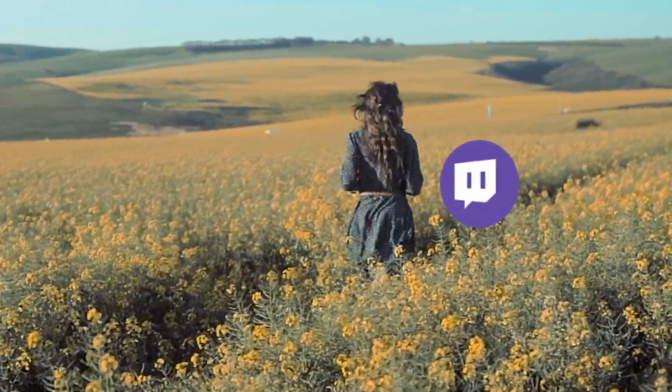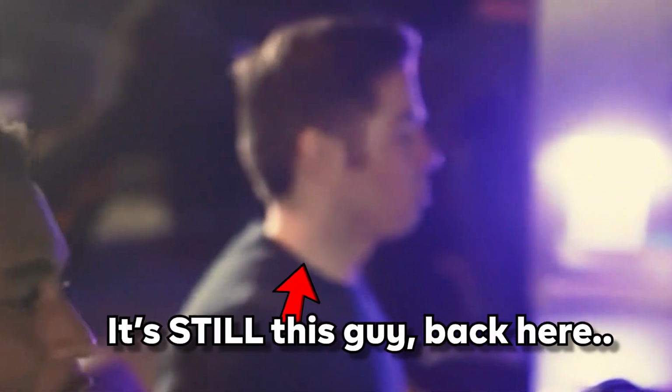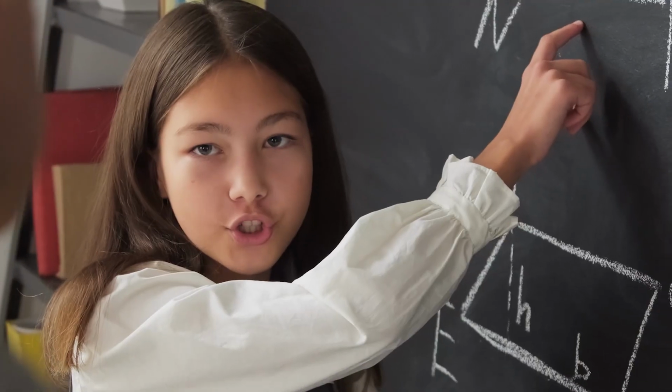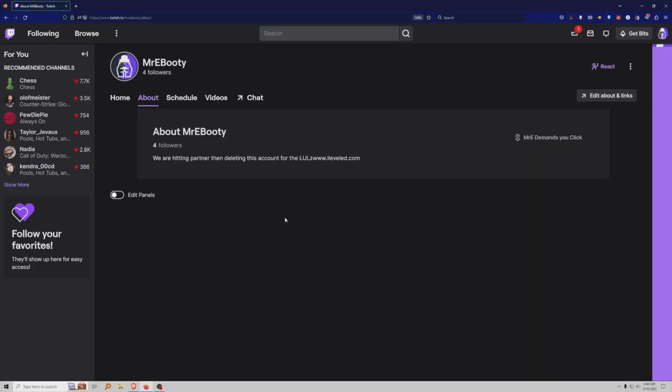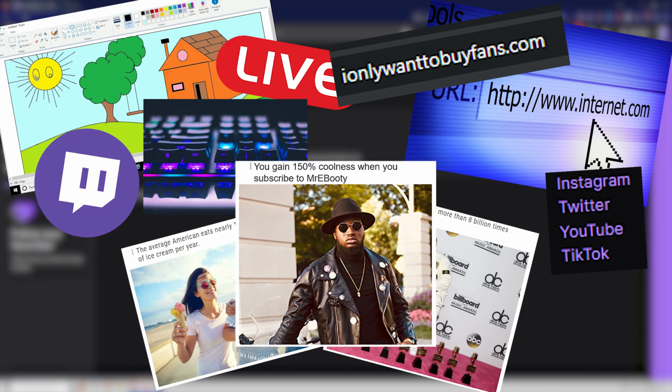Heading back over to Twitch, we'll notice that Mr. E. Booty is missing panels. Now, we know that every great streamer has quite a bit of panels. And what are panels, you might ask? Well, panels allow you to either have images or links or statistics, some really cool things that we can make.